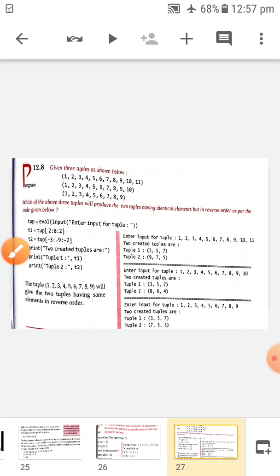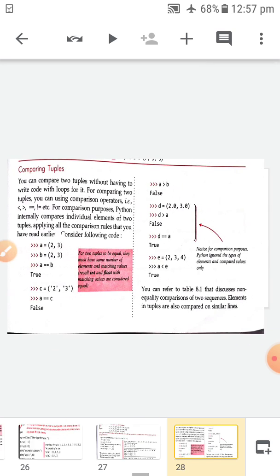Next is the same question. 3 tuples are there and you have to find which of the 3 tuples will produce the 2 tuples having identical elements but in reverse order as per the code given below. So try both questions at home.